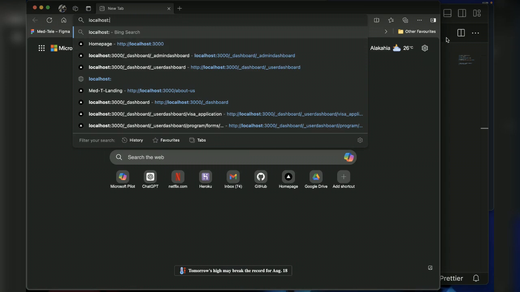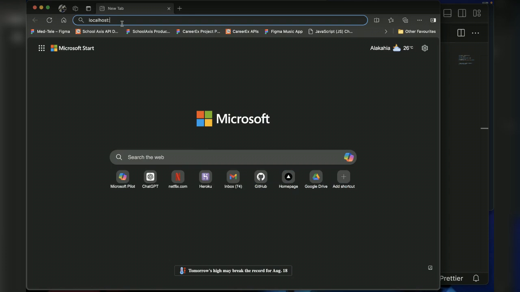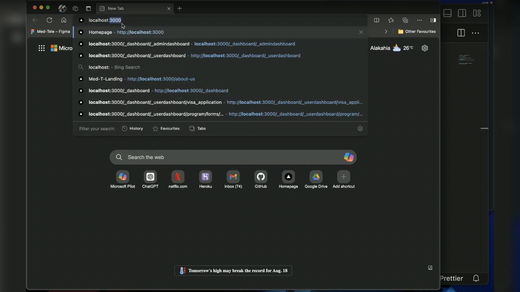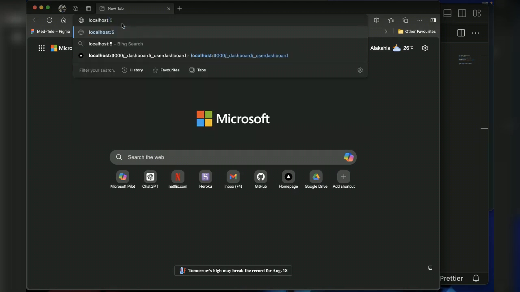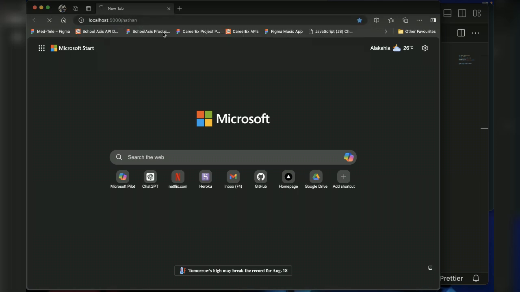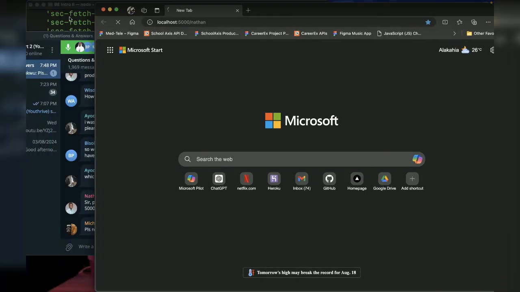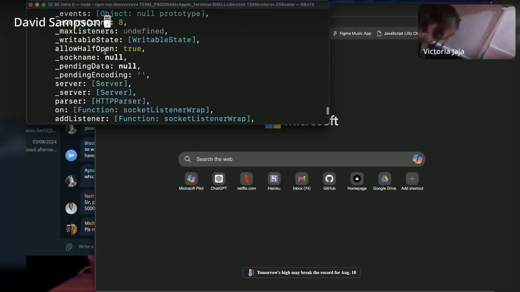The next thing is to put the port. The port is 5000. So you put a colon here, and you put 5000, then /Nathan. If I hit enter, now this will keep spinning. It will keep spinning. But if you come to here, you see that I am console logging so many things.